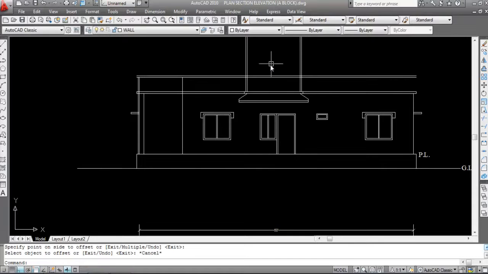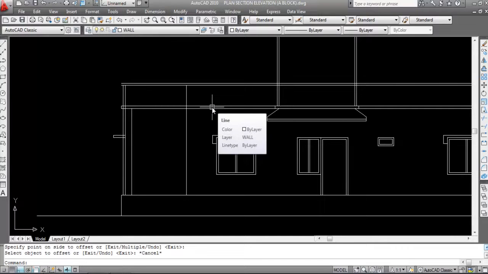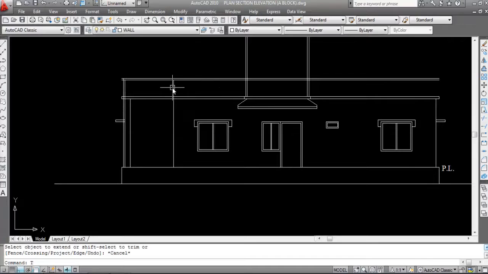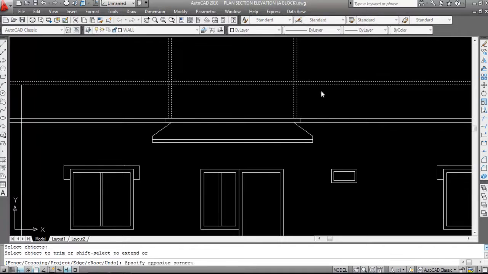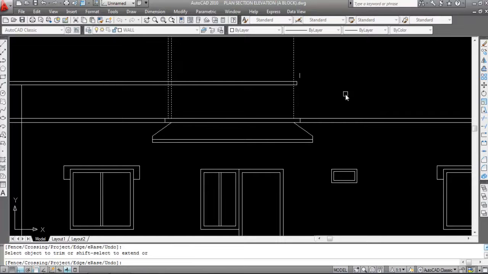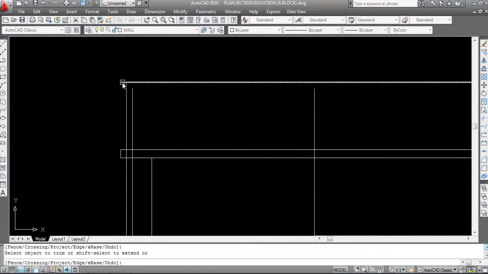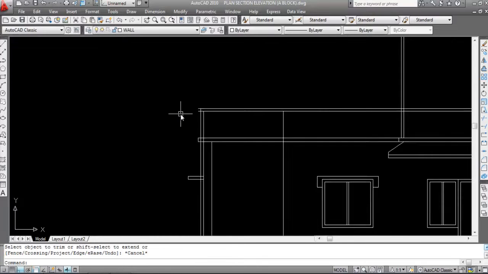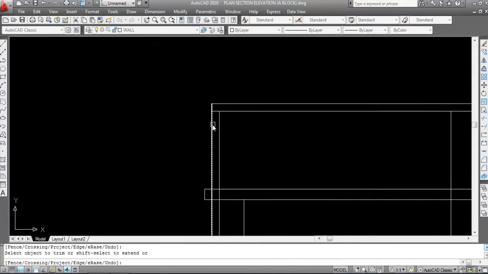If you want to fillet here, you can also fillet. Extend this line. Now trim all the extra lines. If you want to use fillet command here, also you can use. Trim all the extra lines, trim here also, sorry, again trim command, trim this line.